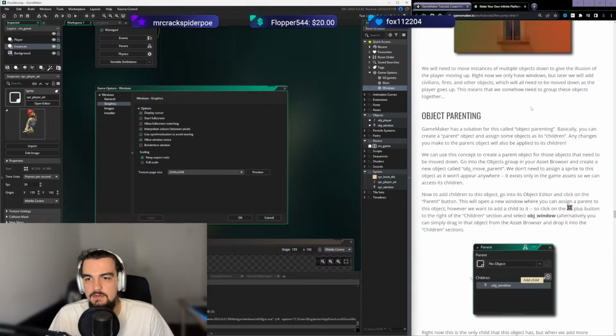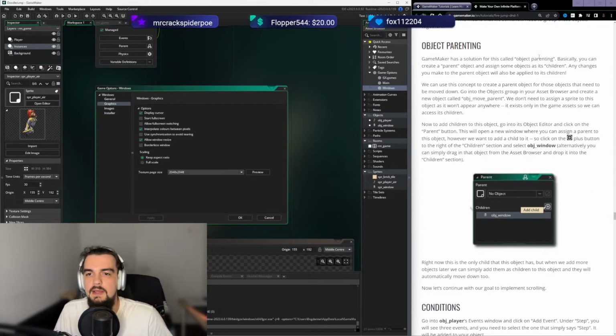We'll need to move instances of multiple objects down to give the illusion that the player is moving up. Right now we only have windows, but later we'll add civilians, fires, and other objects, which will all need to be moved down as the player goes up. This means that we somehow need to group these objects together. Object parenting. GameMaker has a solution for this called object parenting.